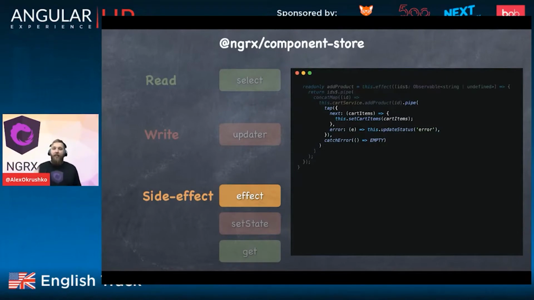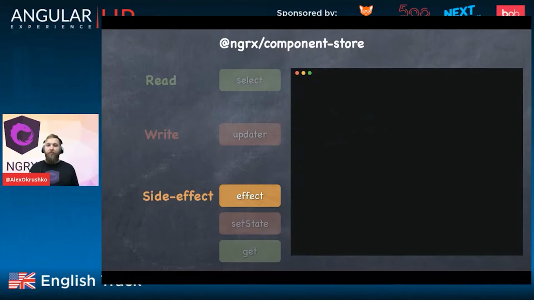And lastly, because we want this stream to not collapse if there is an error, we need to catch the error and basically return empty. And this was such a frequent thing that we do. It was tap with next and error, and then the catch error. It was so frequent that we decided to have even less code and just had a very small operator that basically combines those two into one.